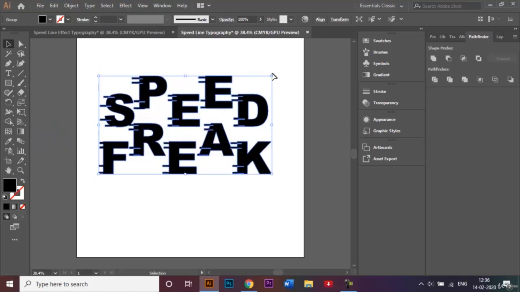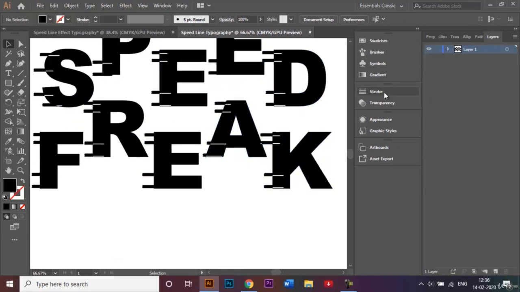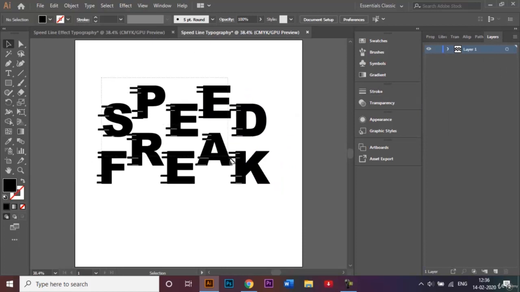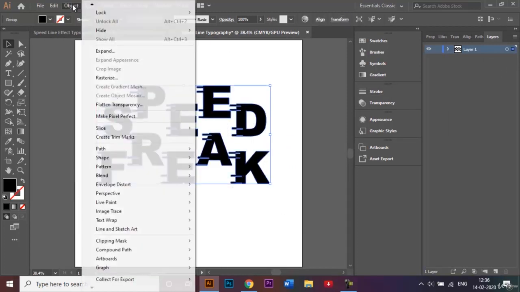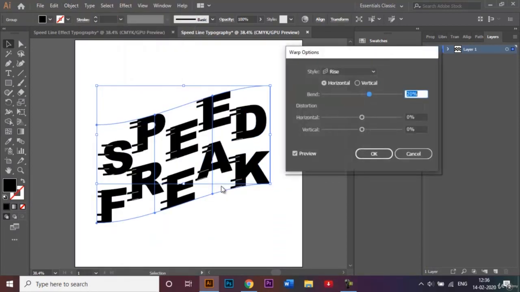As you can see, the white ones are still there, the black ones too. Once this is done, we'll select all of them again. Go back to object, envelope distort, make with warp. And over here in the style, we'll be using this rise option, and in the bend, we'll be giving it a 20%.